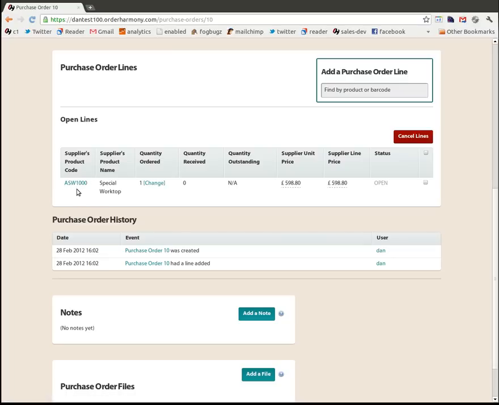So we've got the supplier's product code, which might be different from your own. In this case, I think it's the same. It's different. It's an ASW 1000 according to your supplier. We're ordering 1, and there's the price that you buy at. And so we're happy with that. We look at the history. We can see how that purchase order was built up.